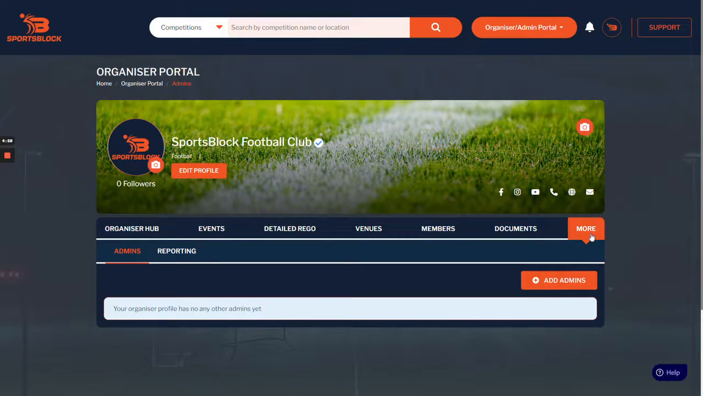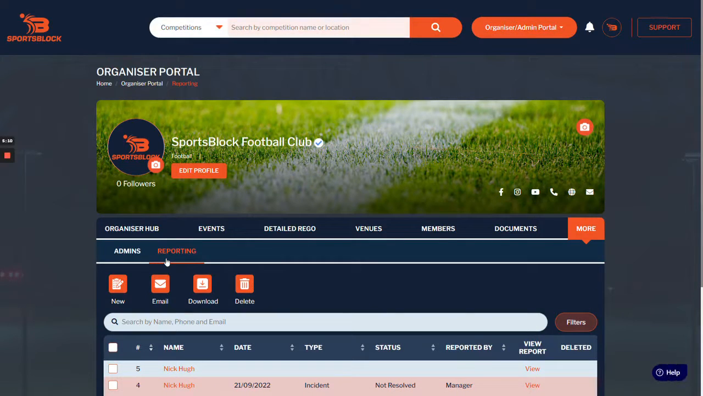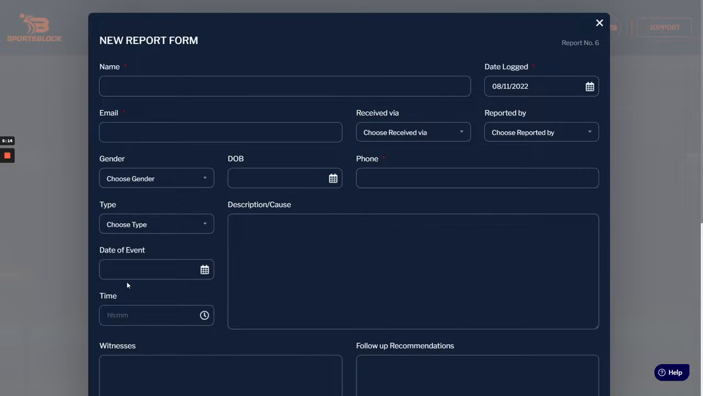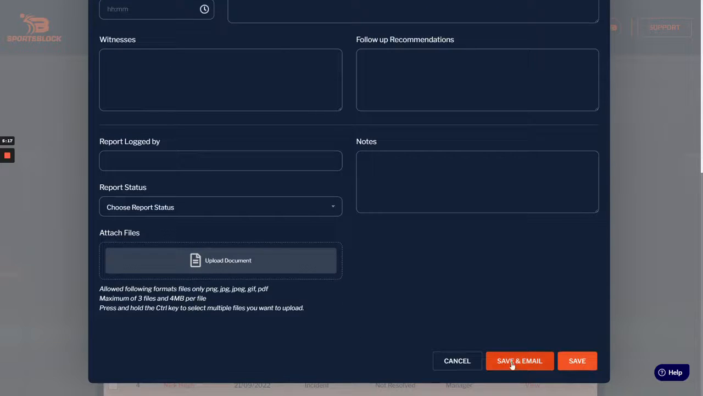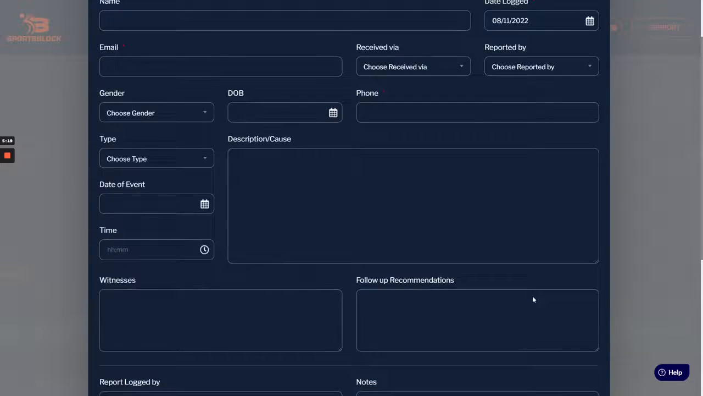Under more, we can add admins to your portal, and this could be administrators within the club or other organizations that are operating alongside you or underneath your organization. And we also have access to really good reporting tools as well. So under here, you can log an injury incident or complaint report, and you can also email that through the system by clicking save an email once that is complete.